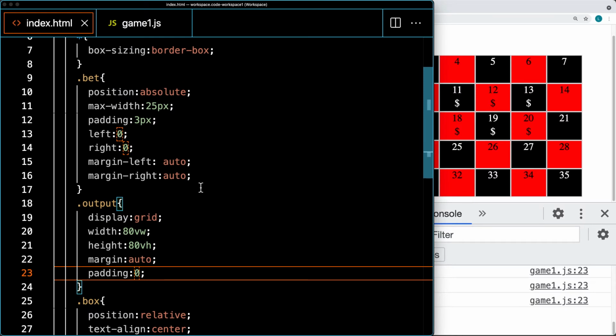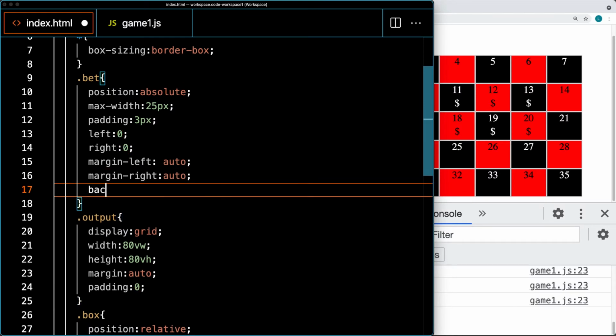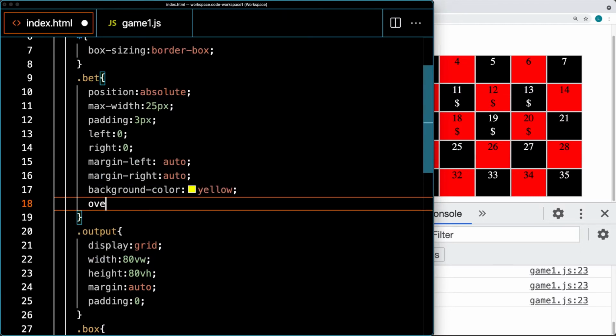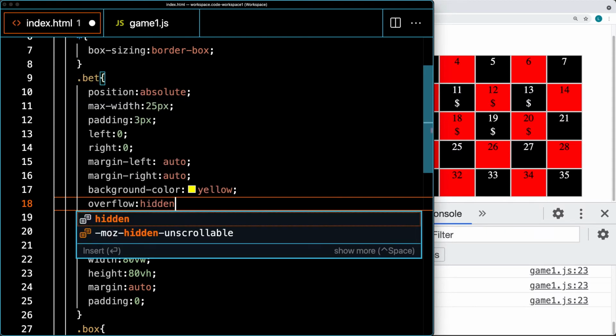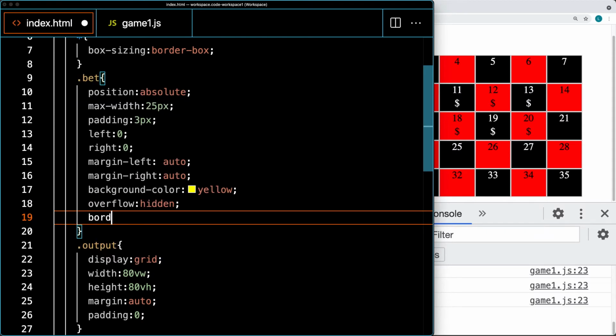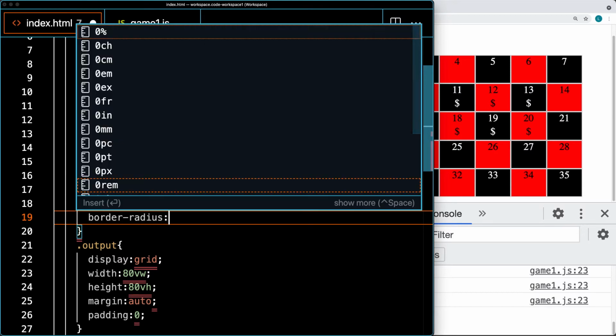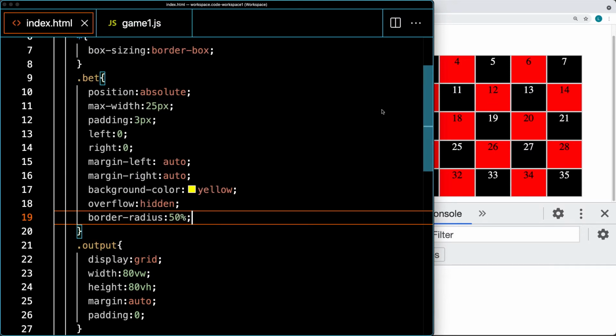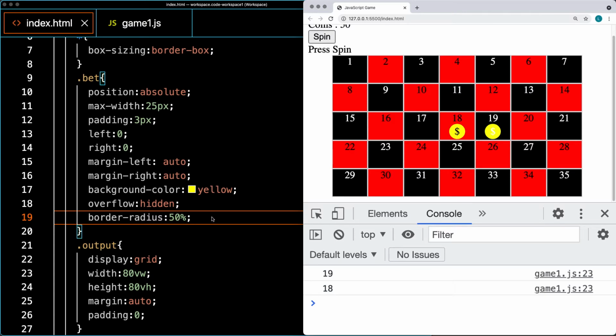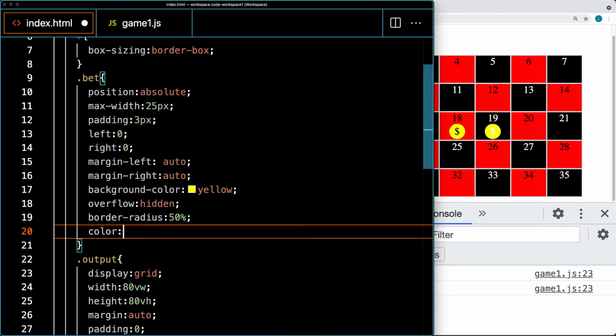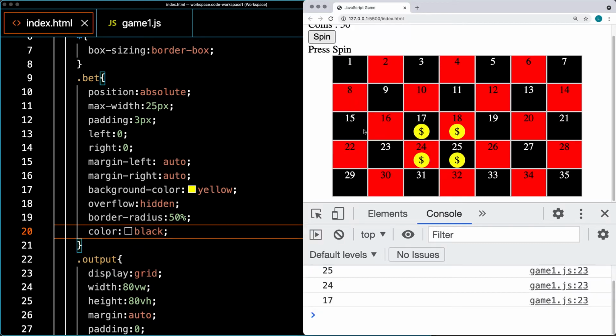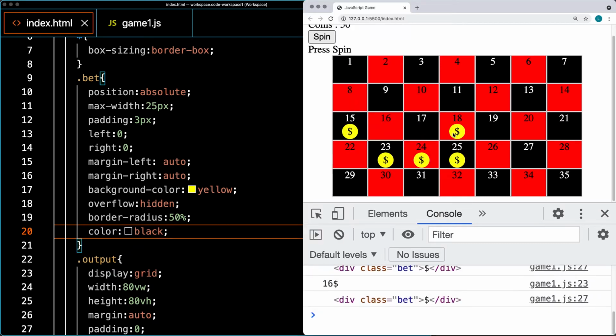So let's continue to update the styling for the bet, and we can set the background color. So let's set it to yellow. And for the overflow, we'll set the overflow to hidden, and then round it with the border radius and set that to 50% for rounding it. And we also should set the color to be black so that we can always see the dollar sign. So that way they're all coming up the same. If you click it another time, it's going to remove it.